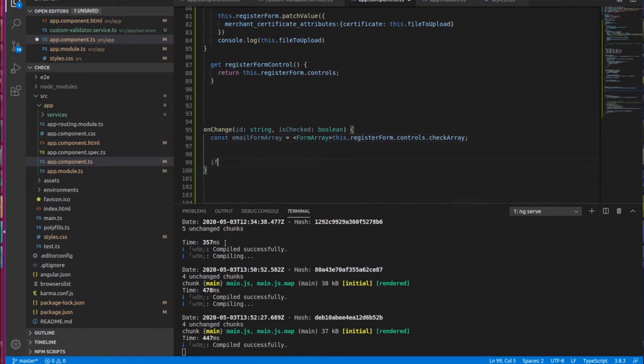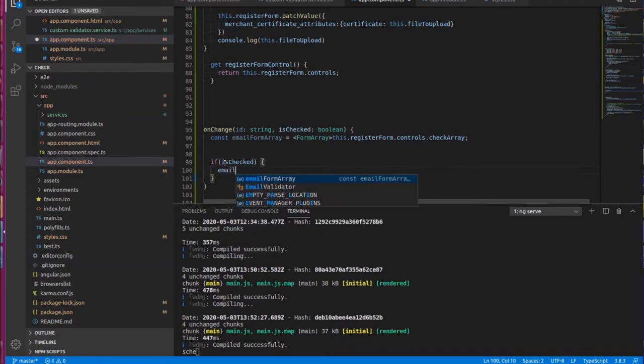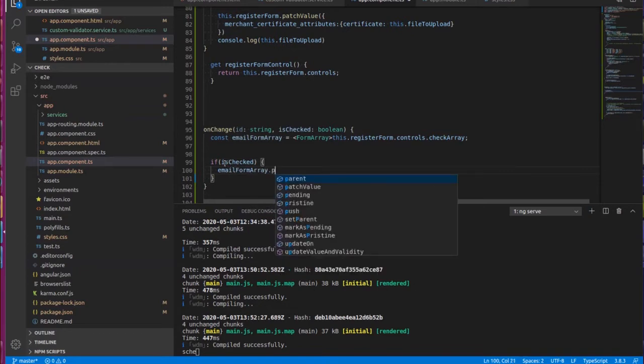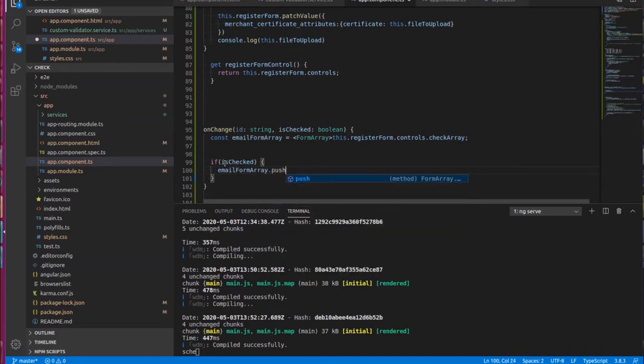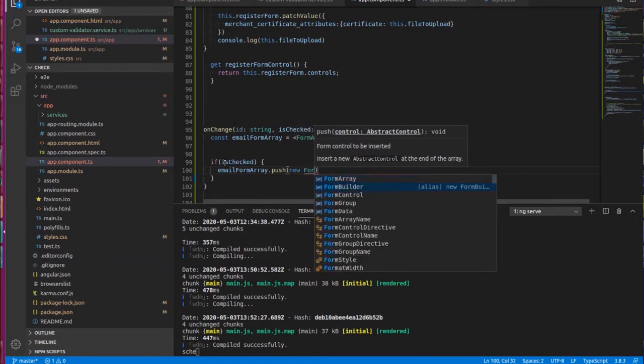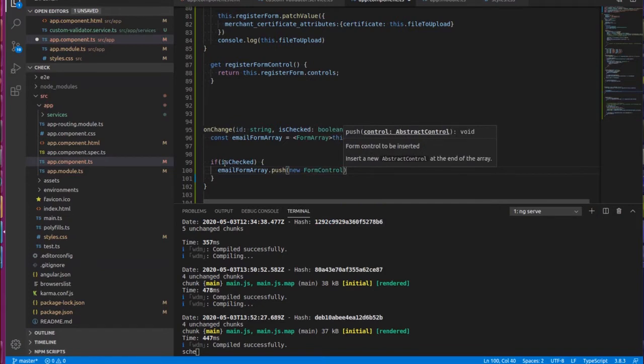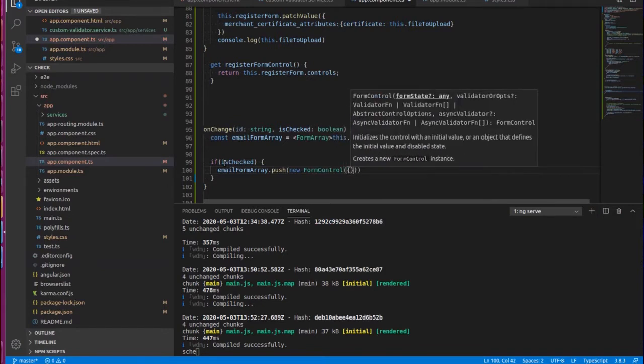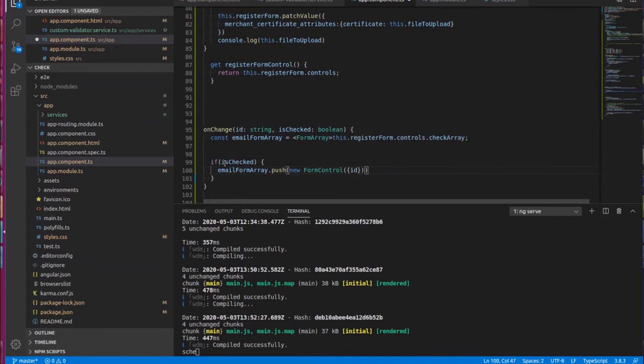Now I'm making a condition: if isChecked, which means if the checkbox is checked, then emailFormArray.push new FormControl id. We are pushing the id inside emailFormArray.